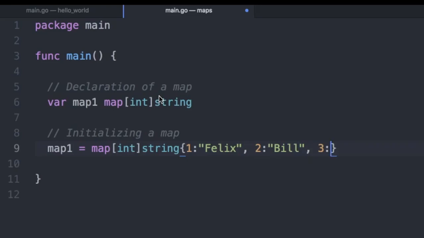And then 3, we're going to have Sam. And you can look at it this way. We have a map where we have IDs and names of people. For Felix, which is me, my ID is going to be 1. Then for Bill, his ID is going to be 2. And for Sam, her key is going to be 3, and her value is going to be Sam. So that's a way that you can look at it.